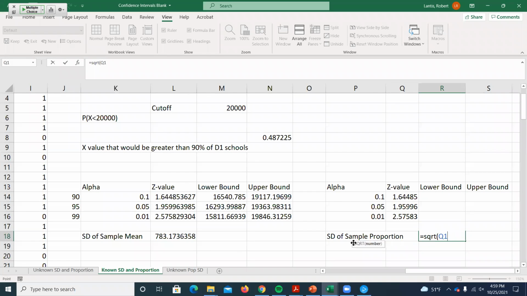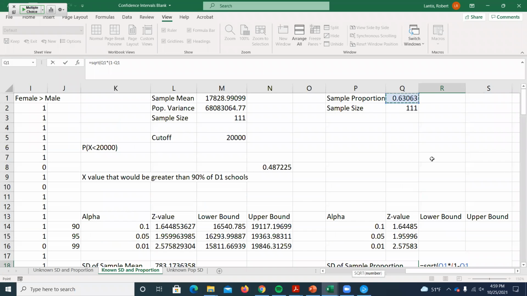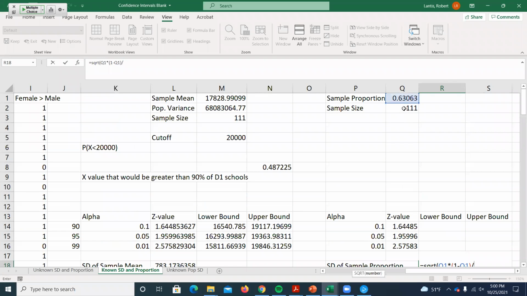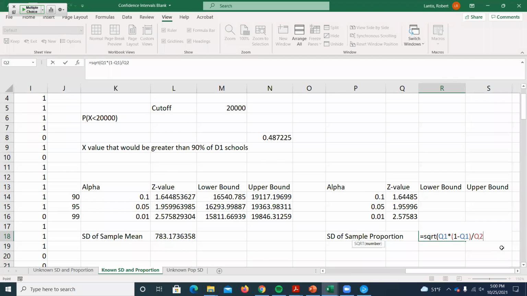I'll move this out of the way so you can see it. Times 1 minus my sample proportion divided by my sample size. Once I have this, I've got the 3 components that I need to find my upper and lower bound.